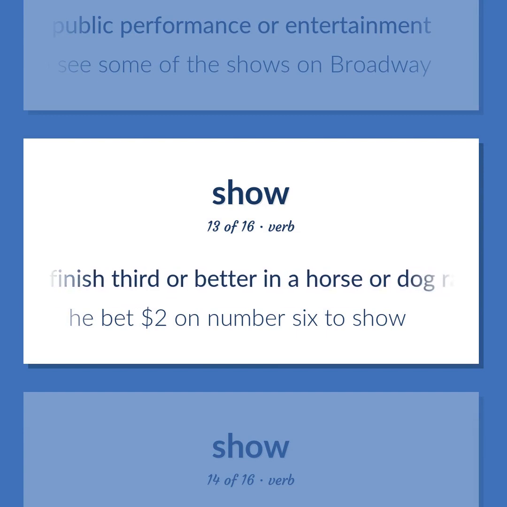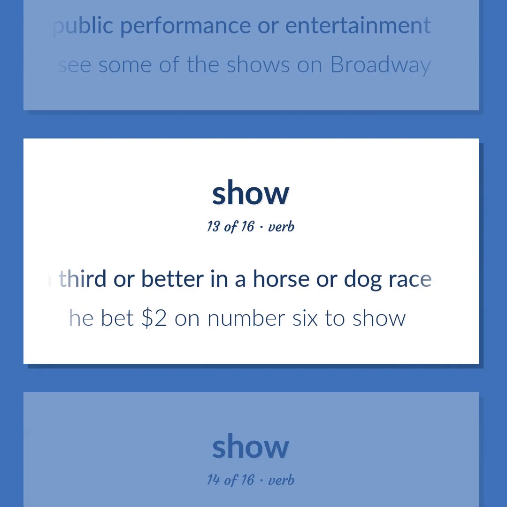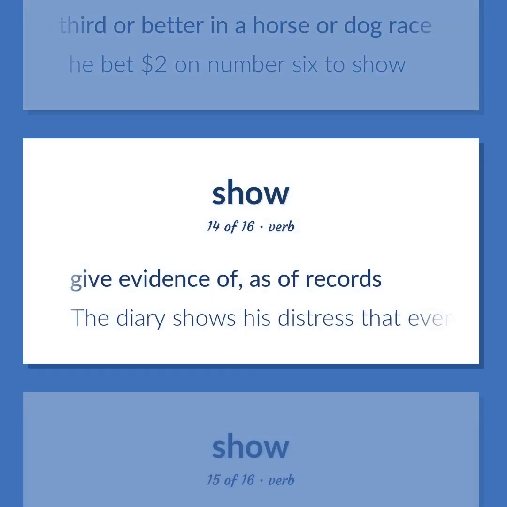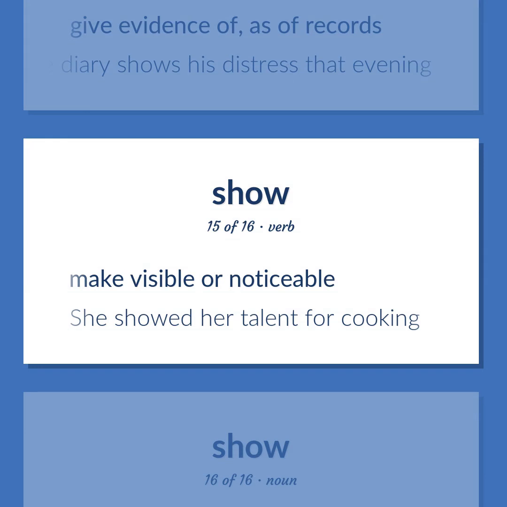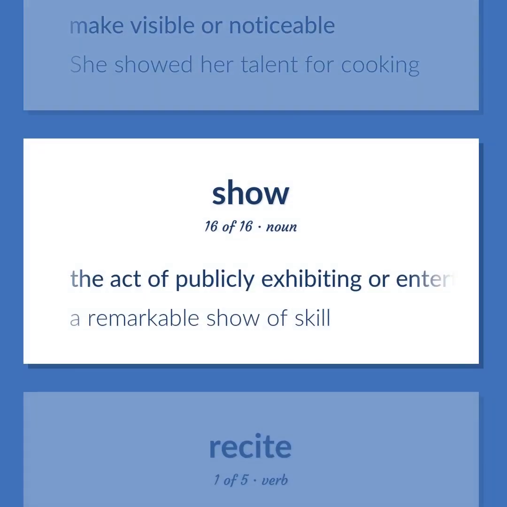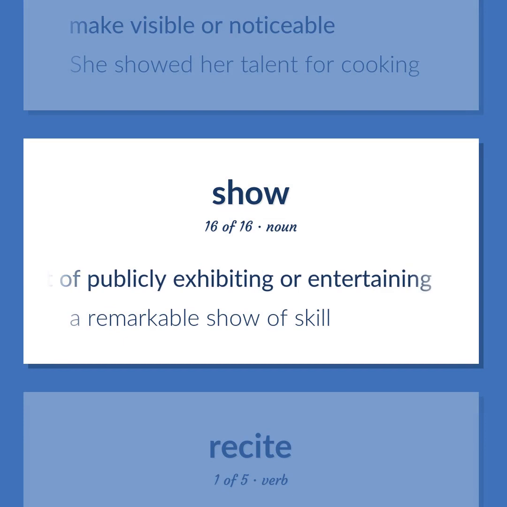Finish third or better in a horse or dog race. He bet $2 on number 6 to show. Give evidence of, as of records. The diary shows his distress that evening. Make visible or noticeable. She showed her talent for cooking. The act of publicly exhibiting or entertaining. A remarkable show of skill.